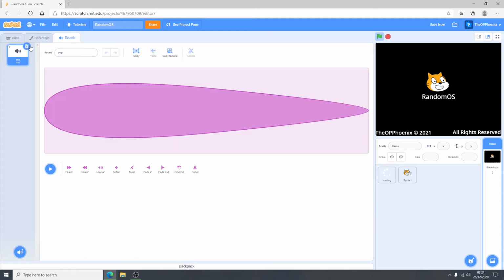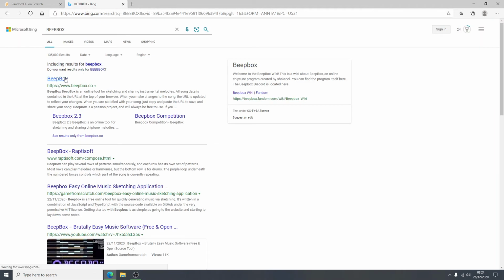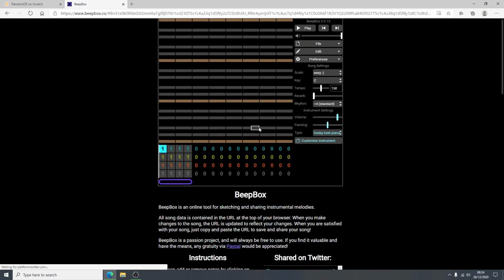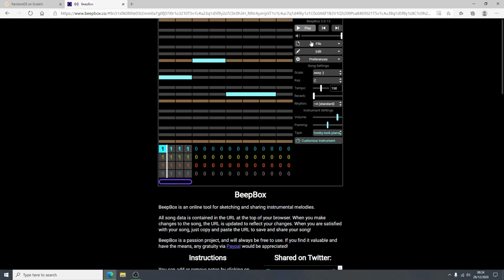Now you want to get a little startup sound. So let's go to beep box, which I like to use. So now we have a music software. So let's create a little startup tune. So let me have a listen to that. Perfect. So once you have your little startup, you want to press export song.